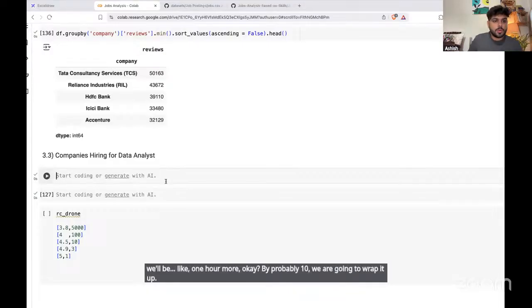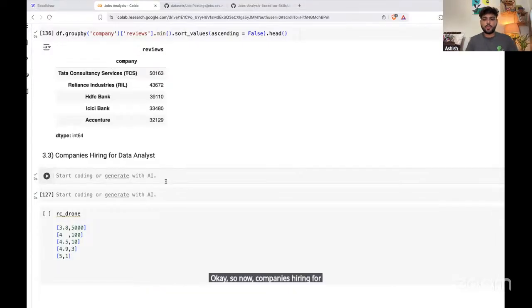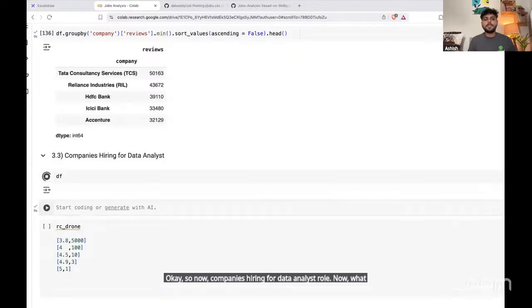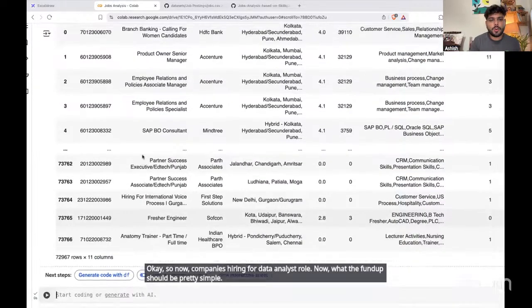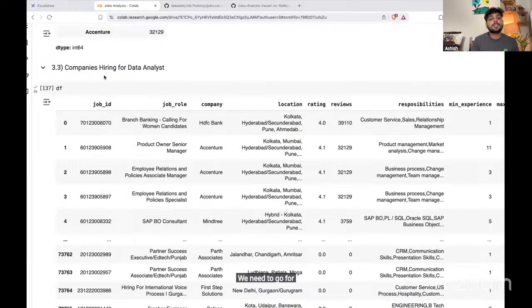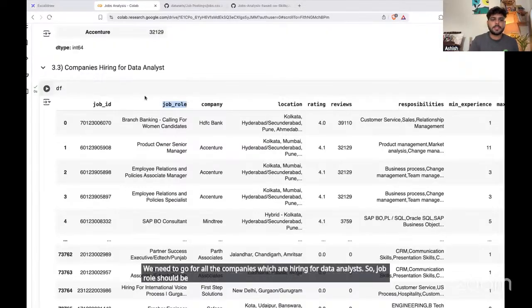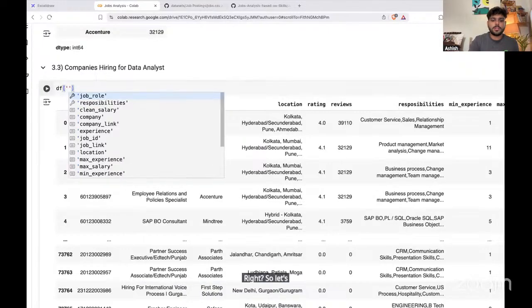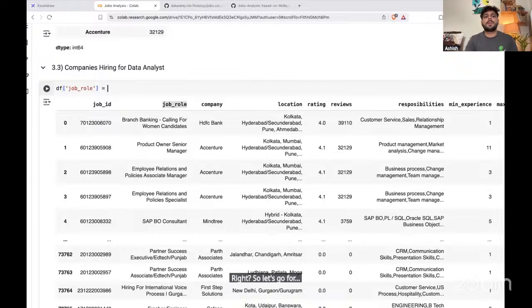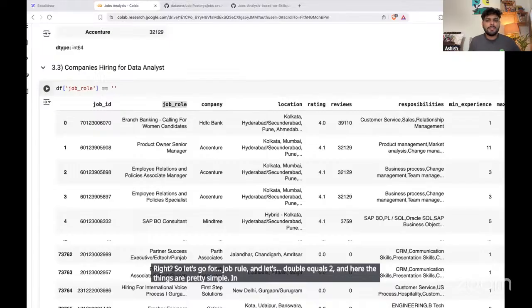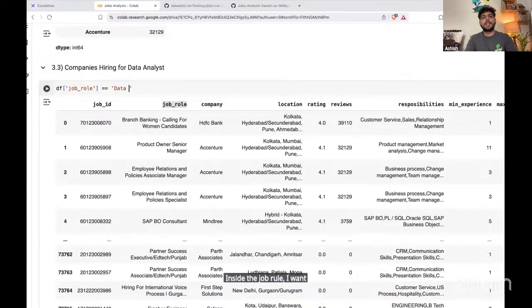Okay, so now companies hiring for data analyst role. Now the funda should be pretty simple. We need to go for all the companies which are hiring for data analysts. So the job role should be data analyst, right? So let's go for job role and let's put double equals to. In pandas, the things are very simple. Inside the job role, I want to search for data analyst.